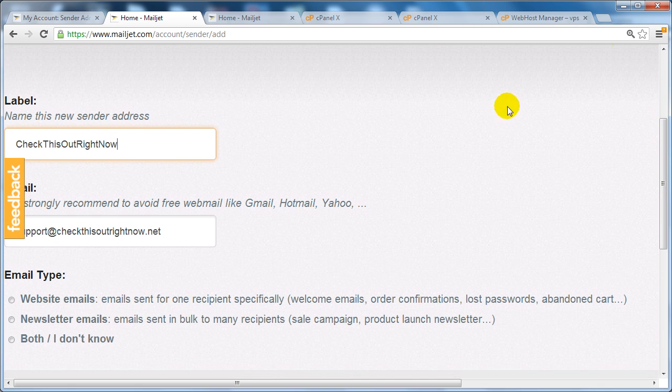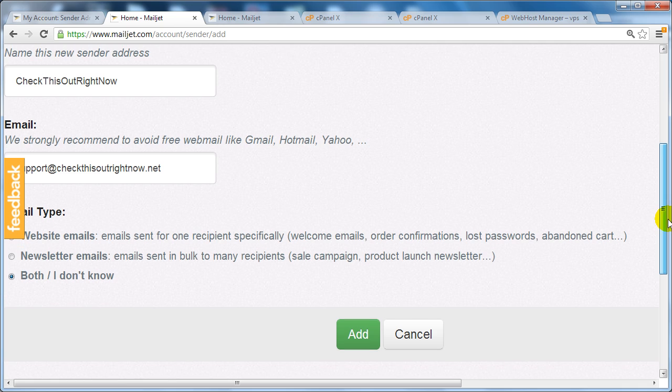And then you're going to need to choose email type, whether this is website emails, emails sent for one recipient specifically, welcome emails, order confirmations, lost passwords, and so forth. I like to choose both because you never know, I might be using both of these, newsletter emails and so forth. And once that's done, you click on add here, and it's basically going to send an email to that address. You're going to need to validate it in order for this to work. So we click on this.